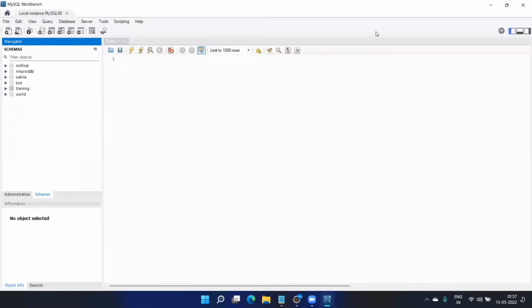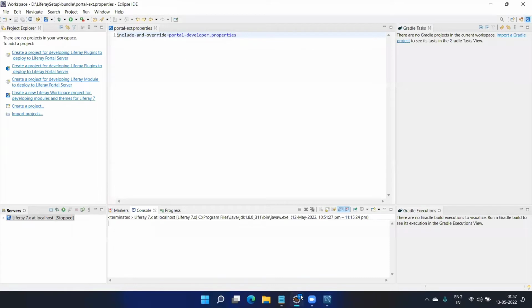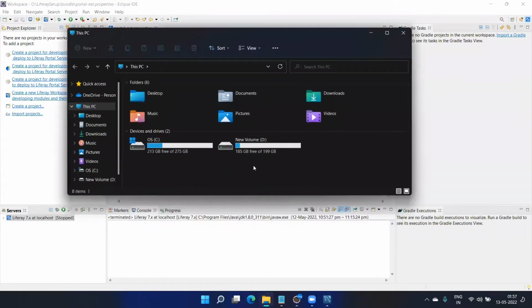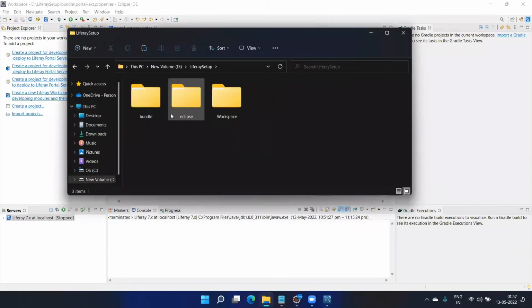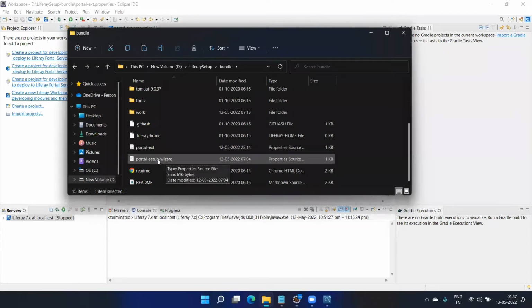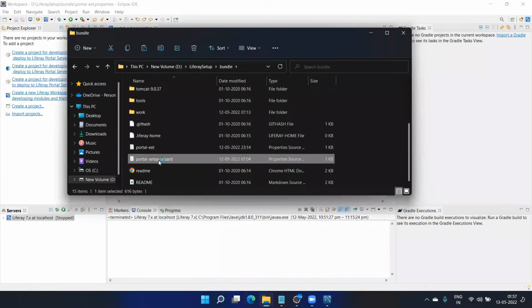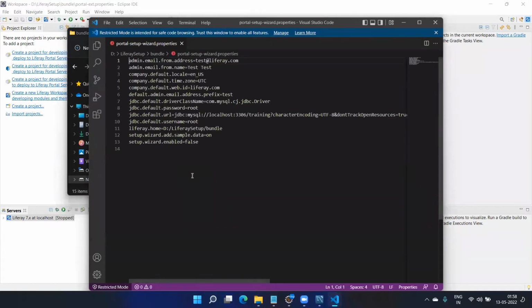So today we are going to see how we can configure the DB with this Liferay Tomcat server through a property file. Before configuring, there are two things we have to see. Go to your bundle location. There are two files: one is the portal setup wizard file, and one is the portal-ext file. The portal setup wizard file is the one where, when you do the setup through the browser, all these properties will be added.